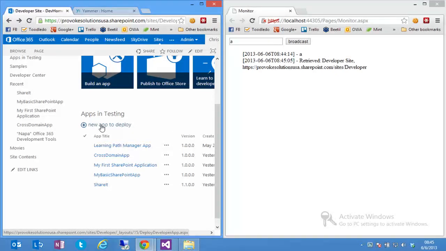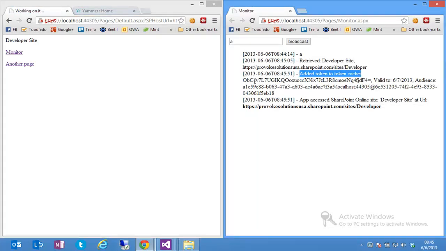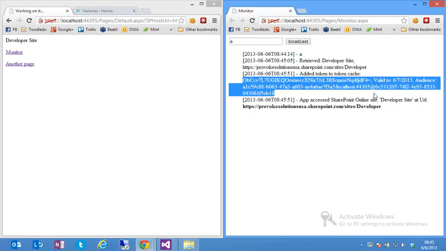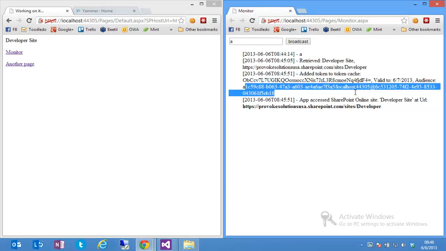So let's go and say my basic SharePoint app again, and then you can go see we've added this token to the token cache. And this is the cache key. So you'll see it's got a few bits and pieces in it. But that doesn't change, like I said, and so you can use it to key off and so forth. You can also see the valid to date and so forth. And the audience is a couple of GUIDs based on your app and your tenant in SharePoint. So we can see that the cache has been added.